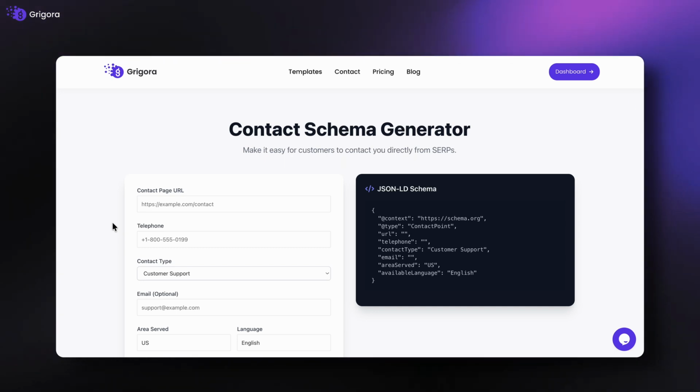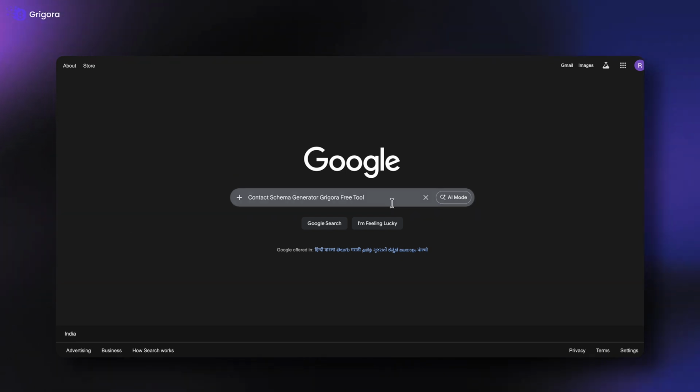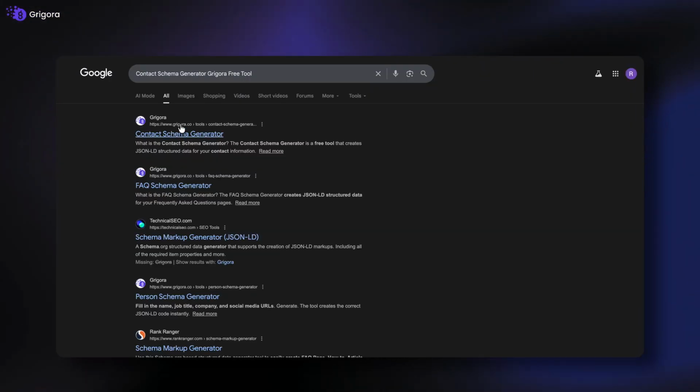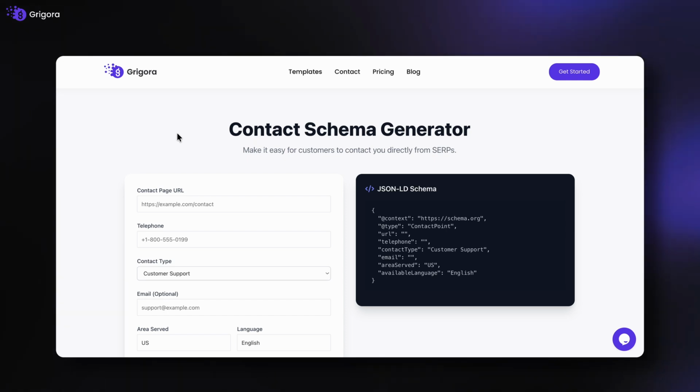You can access it directly using the link in the video description, or you can simply search on Google for Contact Schema Generator Grigora free tool and open the first link. Once you open the tool, you'll see several input fields for your contact details.